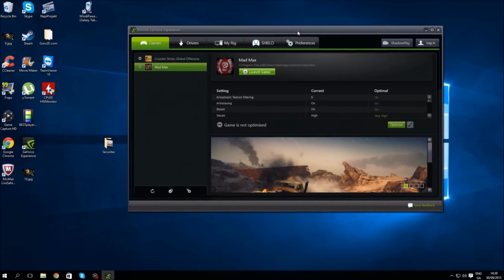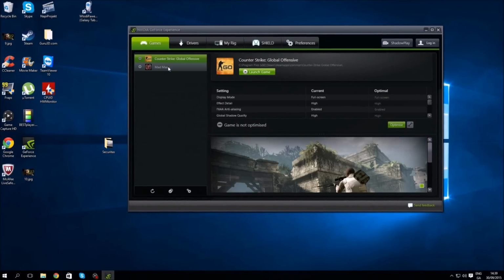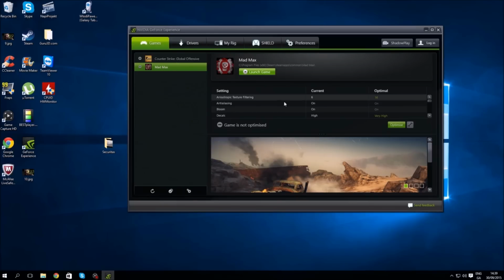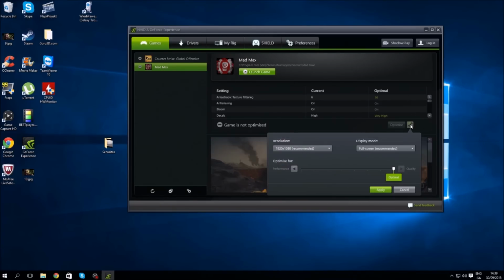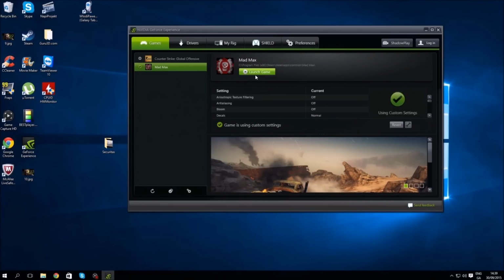Now from the left menu, pick the Mad Max game, then click here and move that to the left as far as you can, then click apply and just simply run the game. And then I'll show you what to do next.